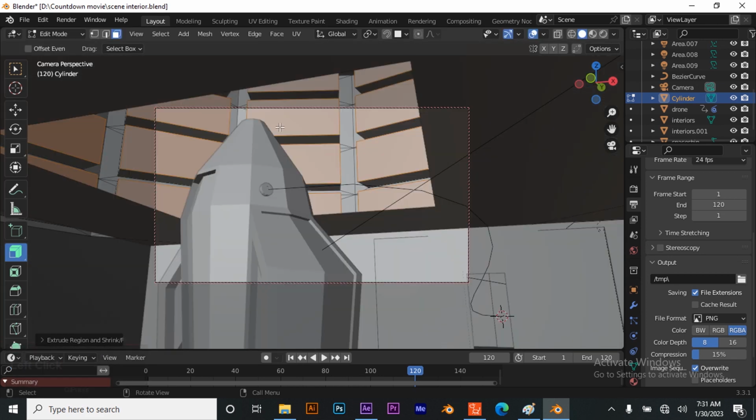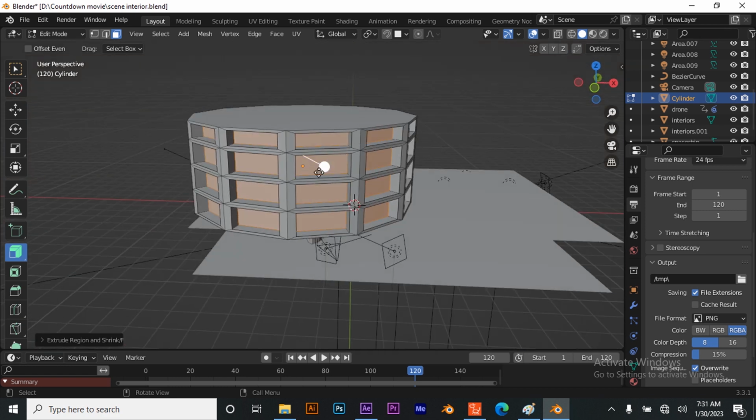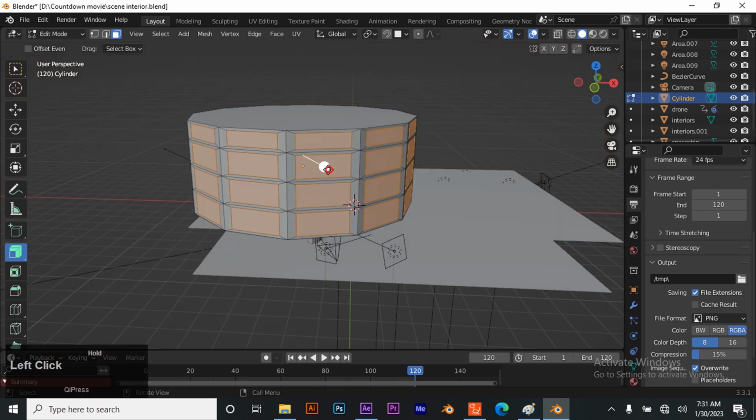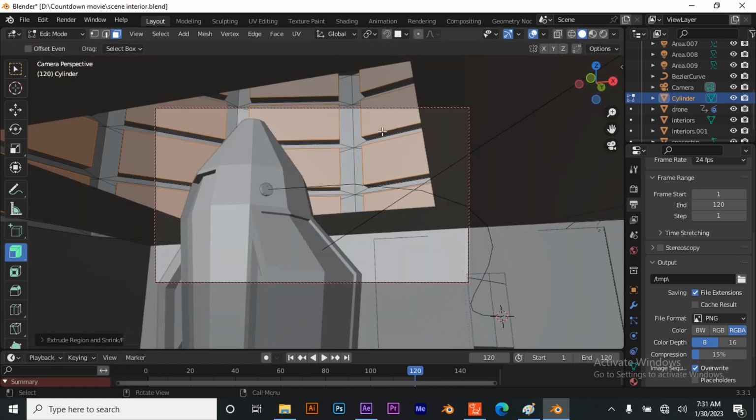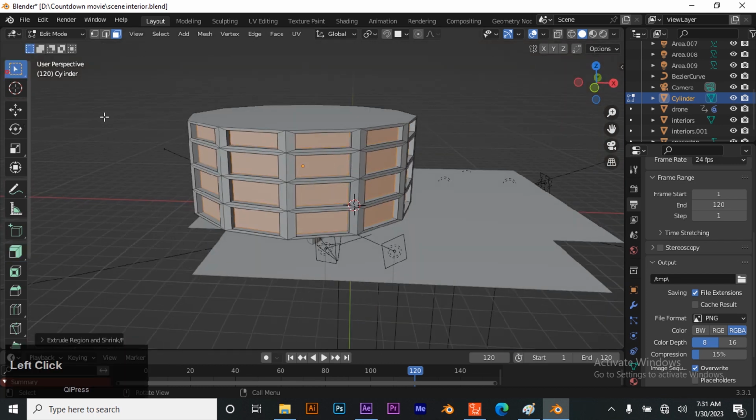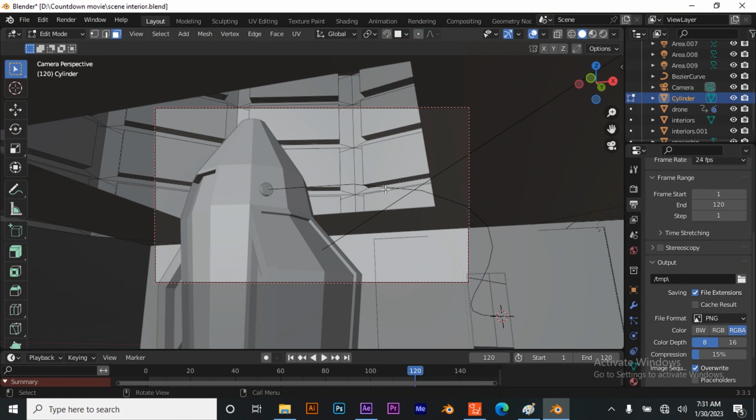Okay, this is actually looking nice, but it's a little too much, so Ctrl Z to that. Then let's drag it inwards. Okay, this is actually great. So 0 on your number pad. Okay, so I think this is nice. I'm going to be using this.